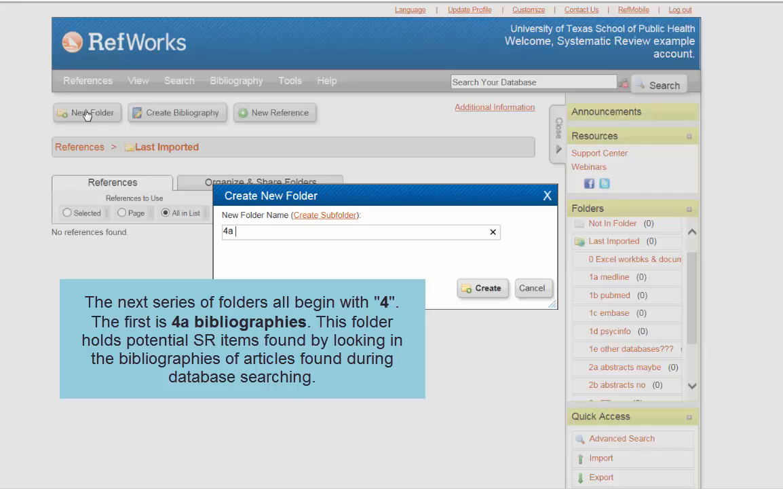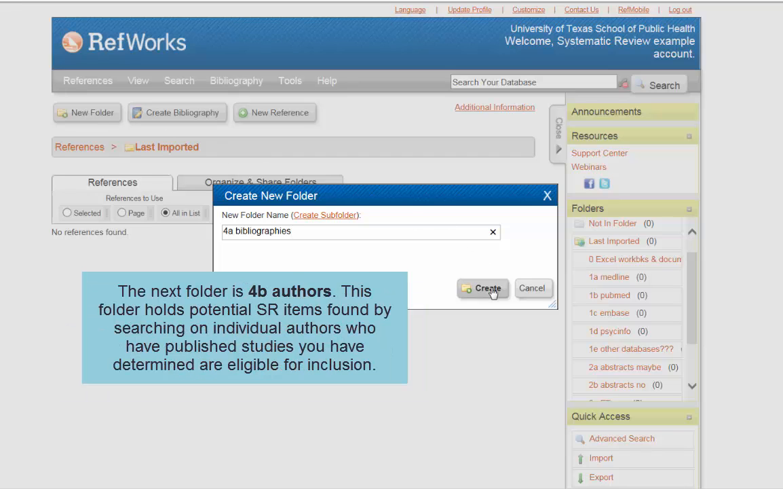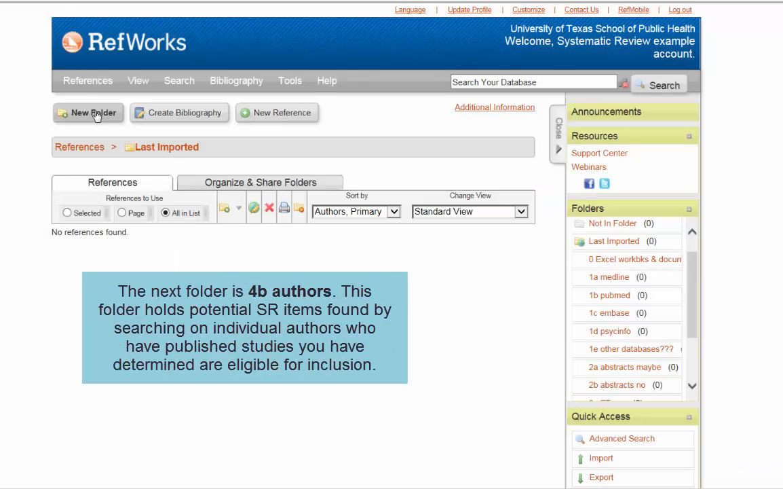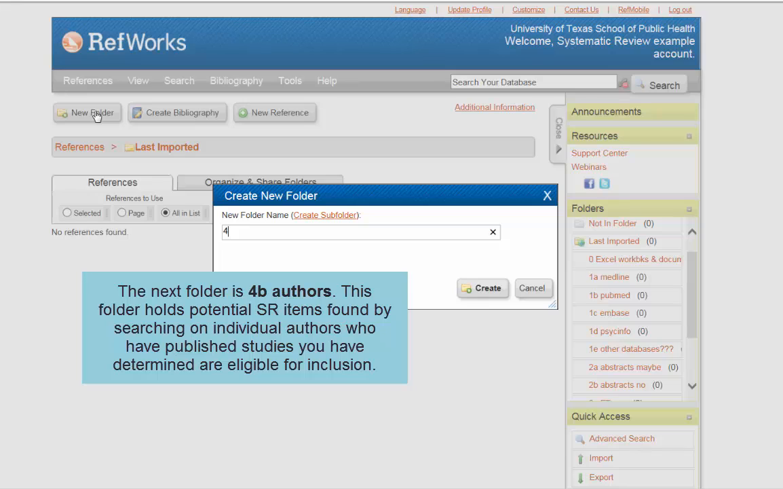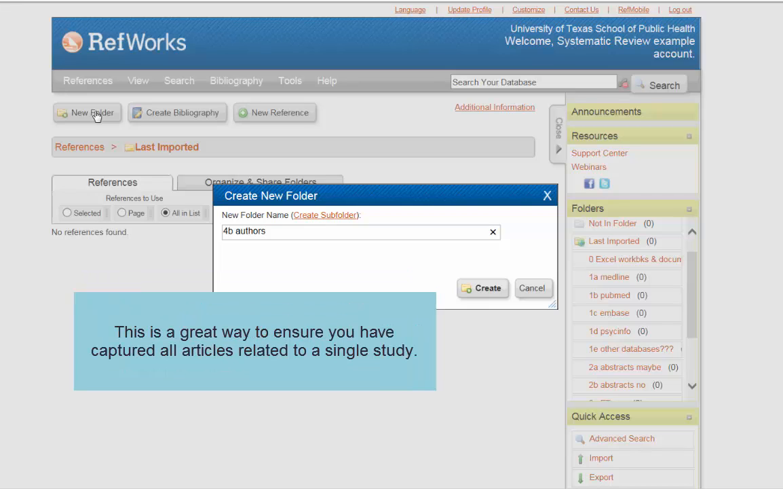The next series of folders all begin with 4. The first is 4A Bibliographies. This folder holds potential systematic review items found by looking in the bibliographies of articles found during database searching. The next folder is 4B Authors. This folder holds potential systematic review items found by searching on individual authors who have published studies you have determined are eligible for inclusion. This is a great way to capture all articles related to a single study.